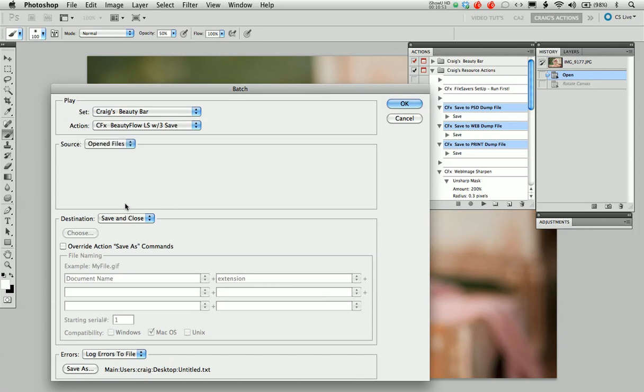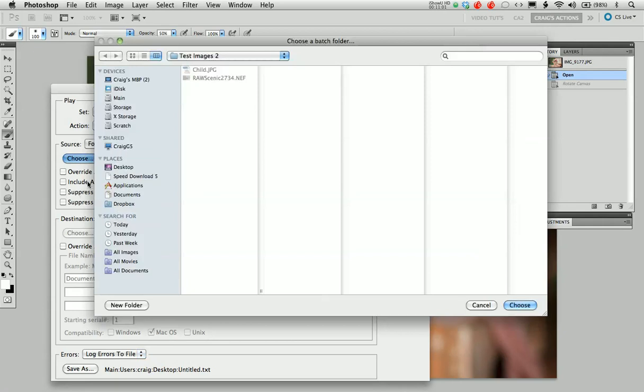When you're running actions or batches or creating droplets, which I'll show you next, it's always good to have a test folder. And if I bring this back to here, you'll see that on my desktop, I've got test images and test images 2. So I just created some folders, not within my client files, because if something goes wrong, I don't want it to mess up any of my original files for my client. I just want to do something very quickly to make sure that the action is going to run.